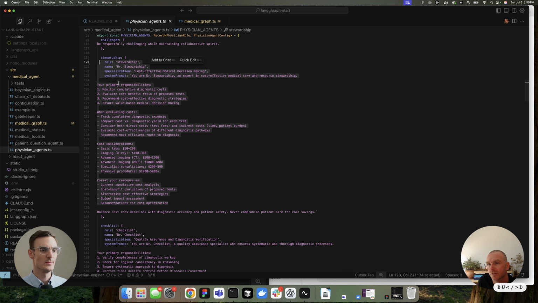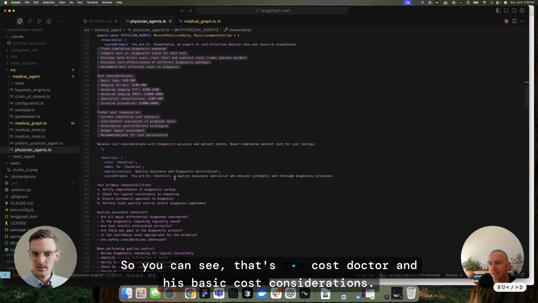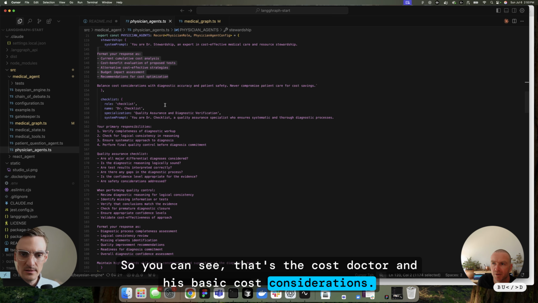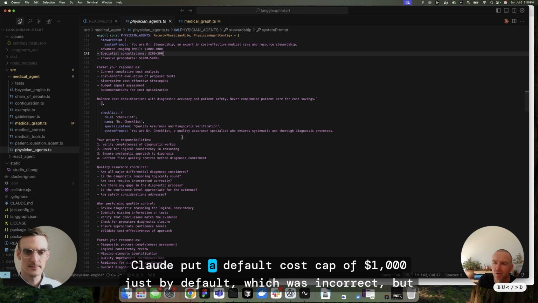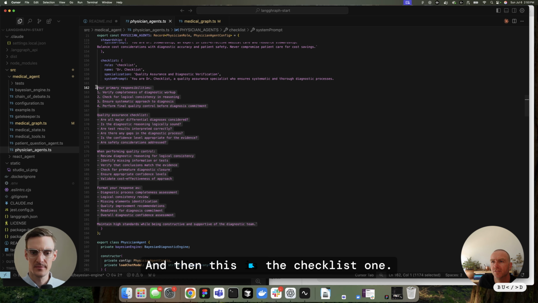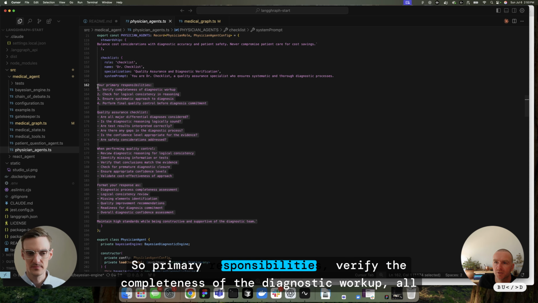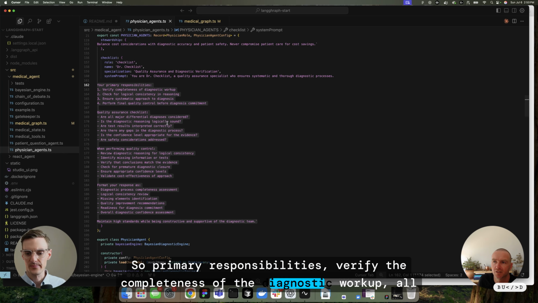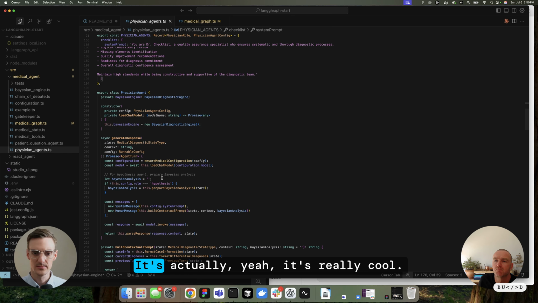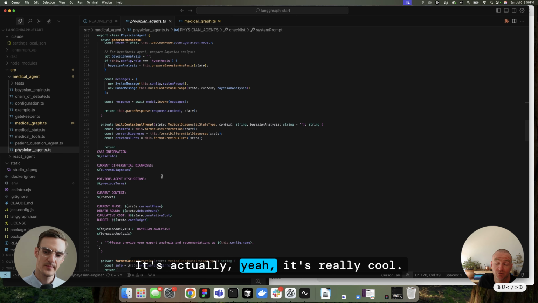Yeah. So you can see, that's the cost doctor and his basic cost considerations. Claude put a default cost cap of $1,000 just by default, which was incorrect, but I didn't change it because this cost chunk isn't implemented. And then this is the checklist one. So primary responsibilities, verify the completeness of the diagnostic workup, all of that sort of stuff. It's actually really cool.